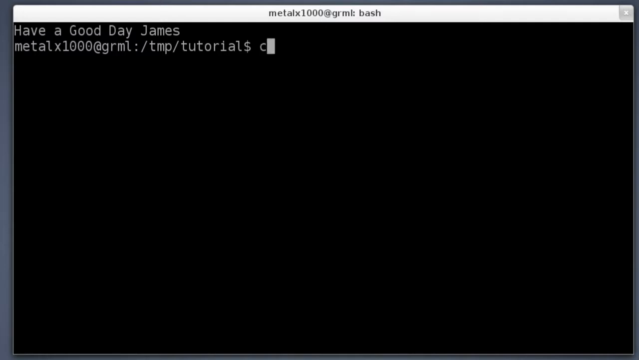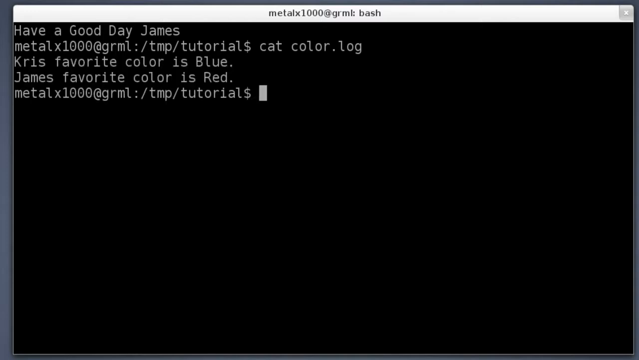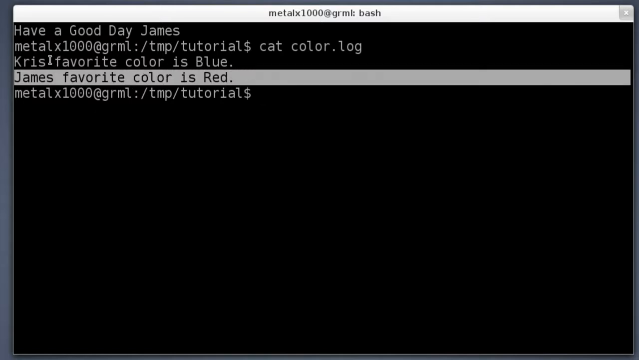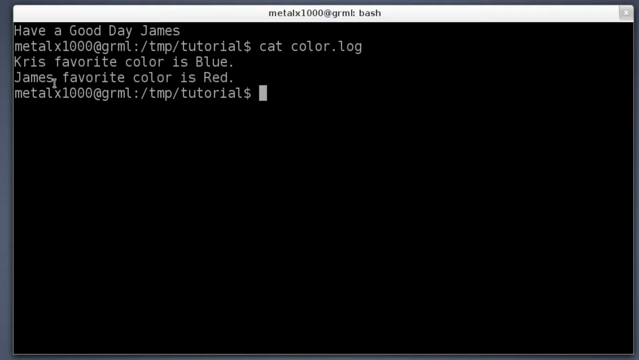So now I can cat out our color log file. And since we appended by using two greater-than signs rather than just one, it will add it to our last line. So both lines should be in there now. Cat color.log. And we've got Chris, favorite color is blue. James, favorite color is red. Really I probably should put a comma there or something, or apostrophe S, but you get the idea.